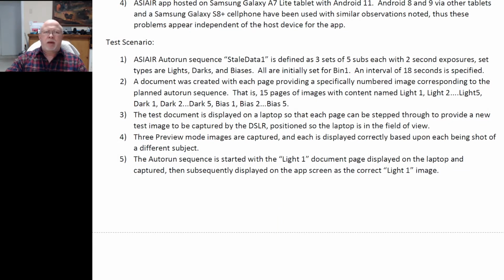The scenario: I basically have two Autorun sequences I create, each of them comprised of 3 sets of subs, lights, darks, and biases, 5 subs each, for a total of 15 subs per Autorun sequence. Here I'm referring to them as light 1, light 2. Later I'm going to show you I'm abbreviating these as L1, L2, etc. for lights, D1, D2 for darks, B1, B2, etc. for biases.